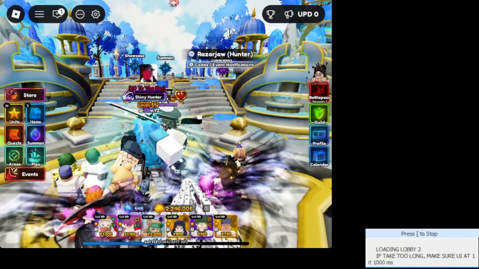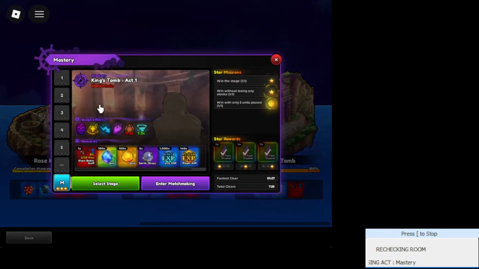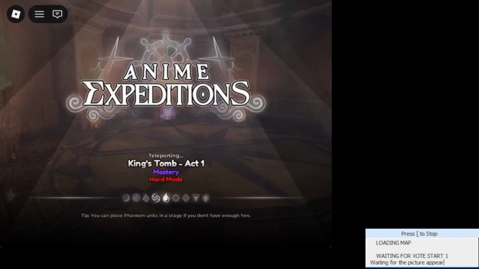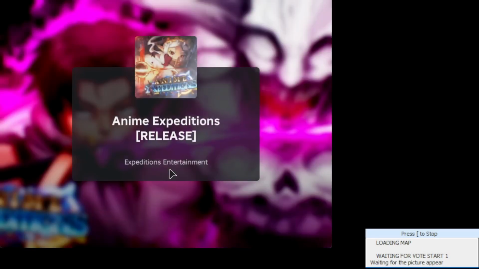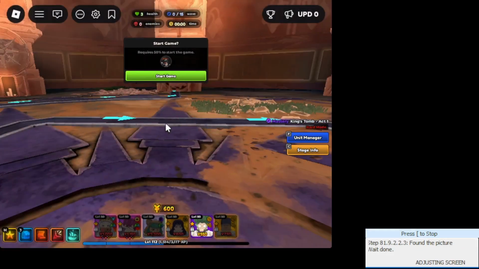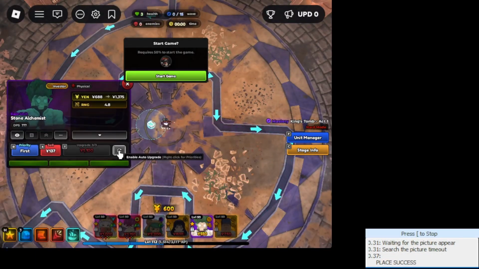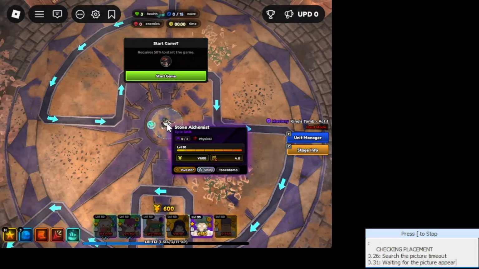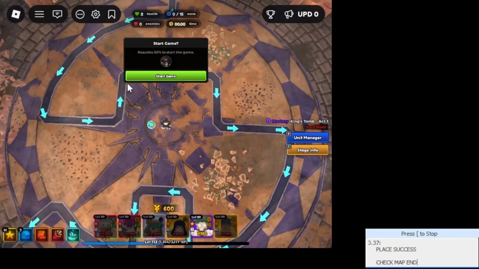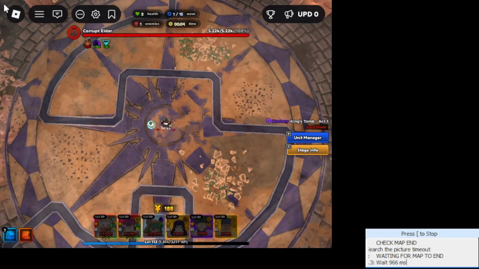And then it'll run a whole bunch of stuff. And then it's gonna load into the stage. And as you can see, it placed the first Senku down, set it to priority 1, and then a second Senku down and set it to priority 2. And then there we go. The game just starts from there and your macro will be good to go.